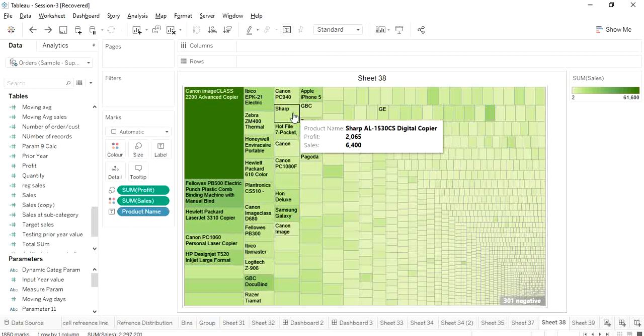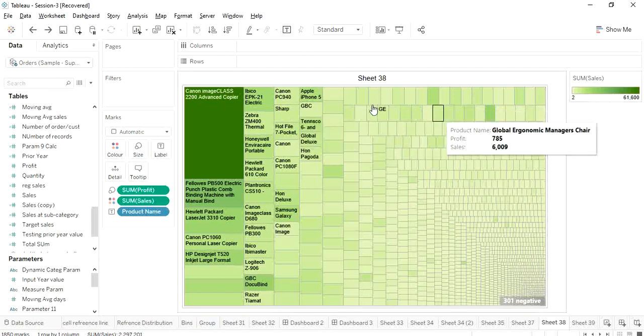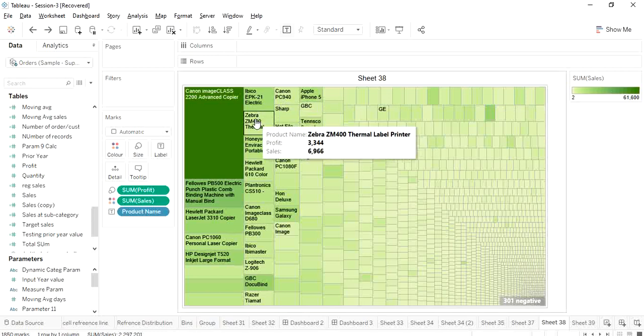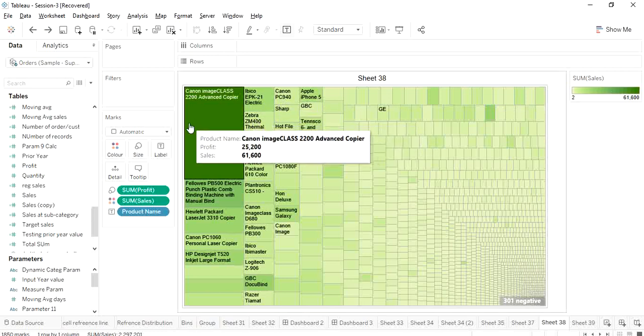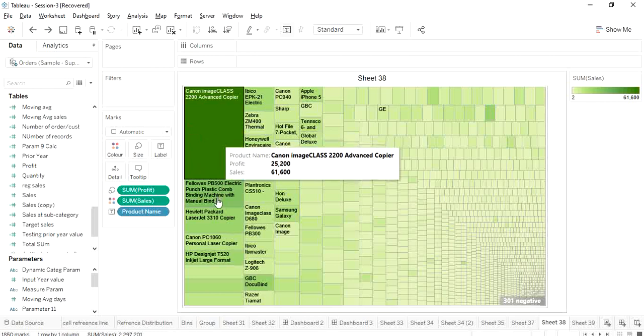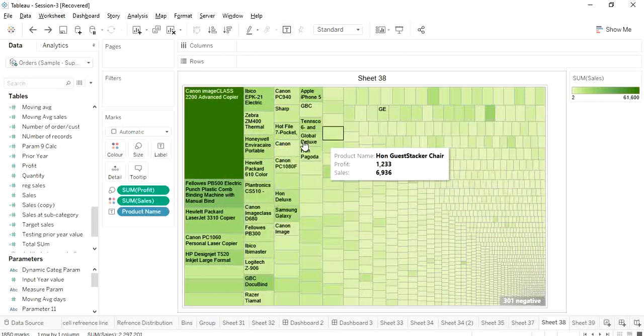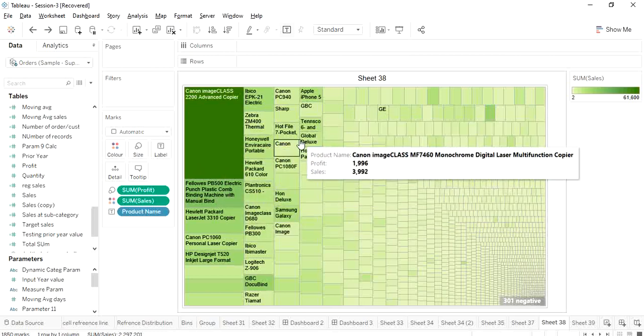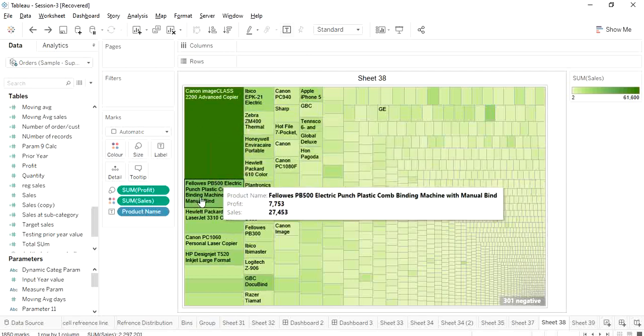You have to pay very close attention to the divergence of these colors to understand which one is high and which one is low. But the size does not require any special attention. You can easily look at the size and tell which variables are big for that particular product.